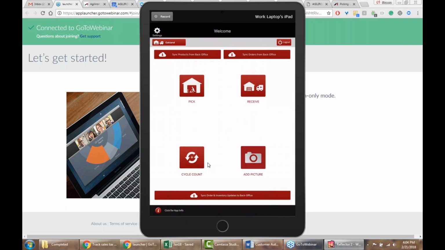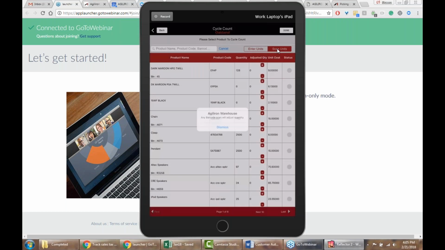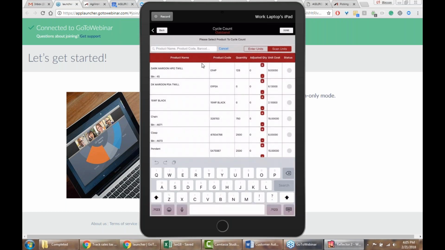And then we have cycle counts. This is a great way to count your inventory pretty quickly and easily. If I had a barcode scanner, I could just scan in my items. I'll go over here to select scan unit so you can see what that would look like. Anytime you scan a barcode, for example, if I scanned the barcode for this item, it would automatically add quantity to the adjusted quantity. And then let's say I scanned too many units and I needed to make an adjustment. I can click the plus and minus button here to take away or add quantities that I've scanned.